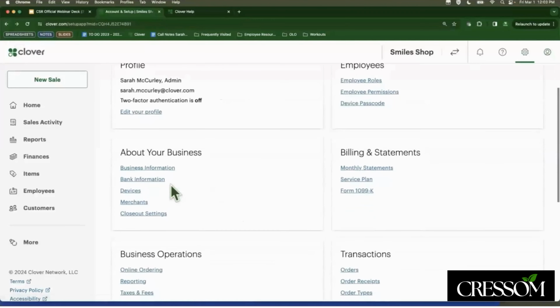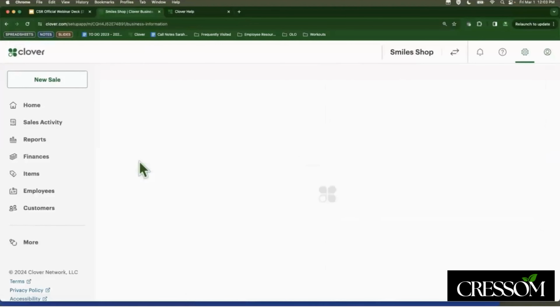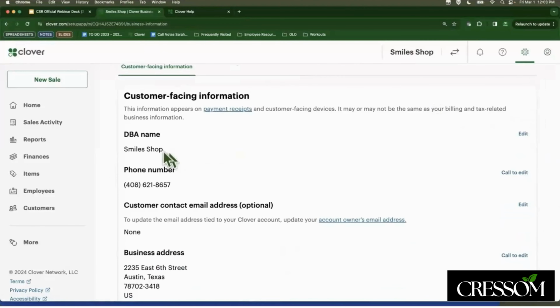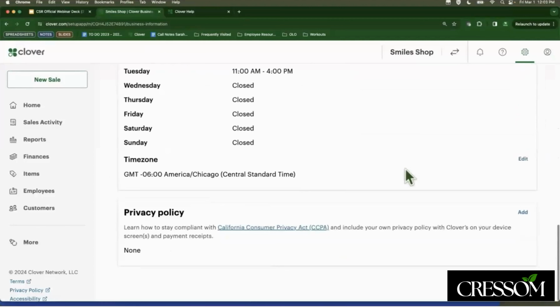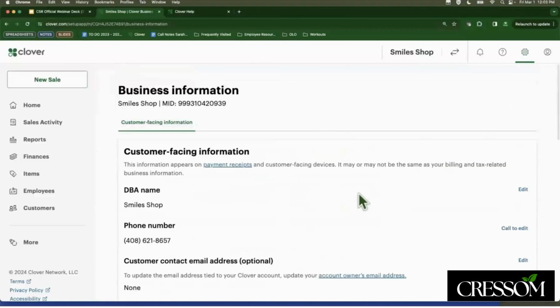If we go back to our business information screen, we can select business information. And what will happen is very similar to what we did on the home screen. So these are going to be the customer-facing info fields, business hours, and we can review and add the privacy policy with a URL for our customers.